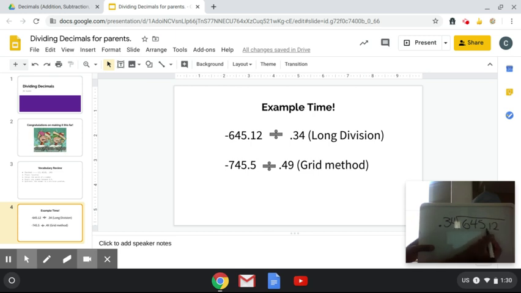So the main thing that we want to make sure we do is make our divisor a whole number. How do we make our divisor a whole number, you might ask? Move the decimal right there. So now instead of 34 hundredths, now it's 34. What I do to one side, I always do to the other. So I move these two, and then I bring my decimal up top. And then all I do now is I start dividing.